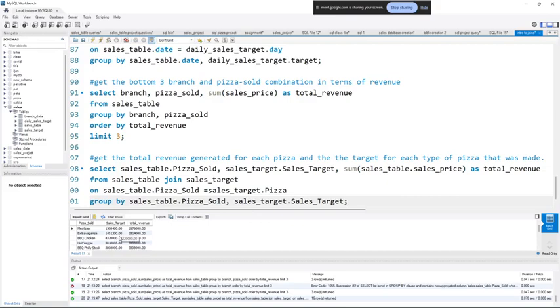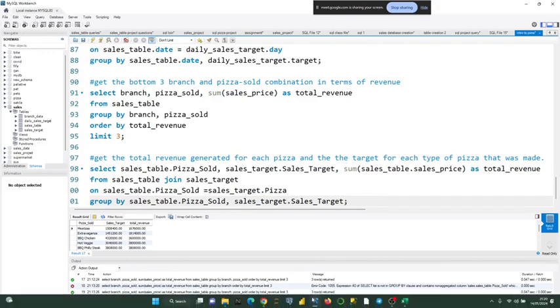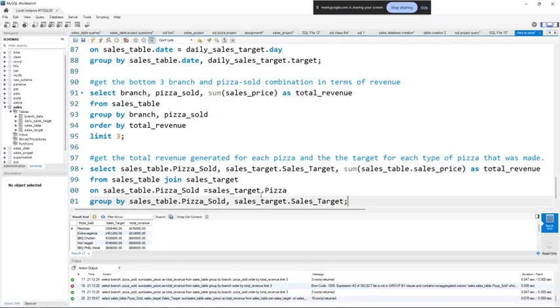That's a mistake. I wrote again pizza type and I left that sales target. Sorry, Mr. Ahmed, I don't understand. On sales table dot pizza sold equals sales target. On the sales table, we call it pizza sold, right? On the sales target table, we didn't have pizza sold there. It is called pizza. The name of the column is called pizza. That's why we didn't have it like that. So on sales target dot pizza. Do you understand? The table name is sales target.